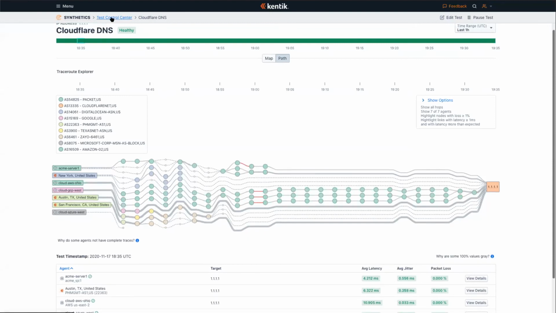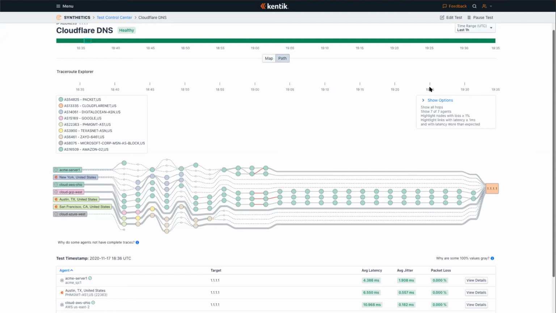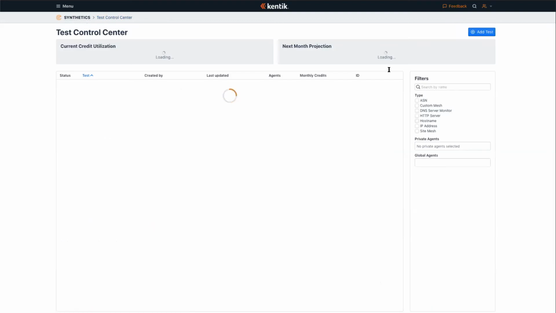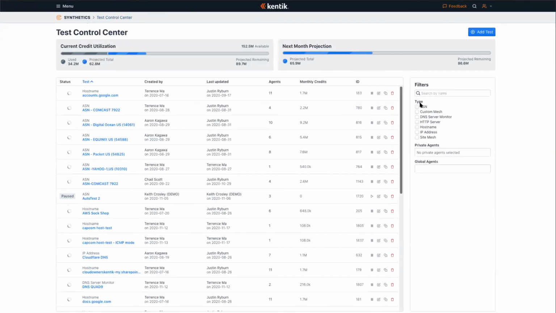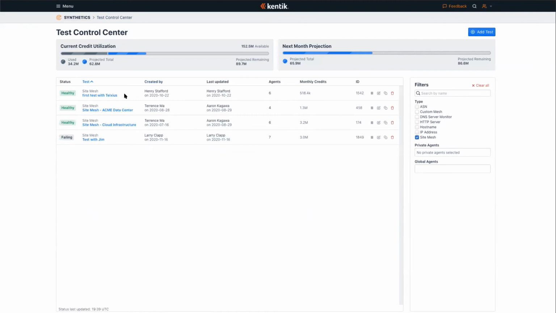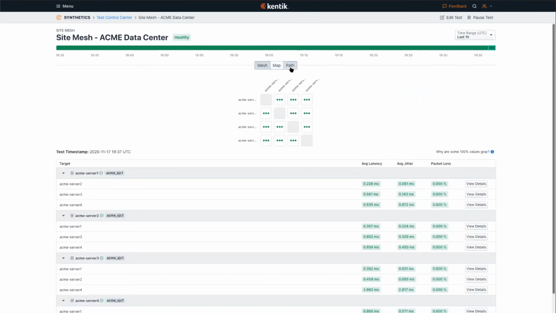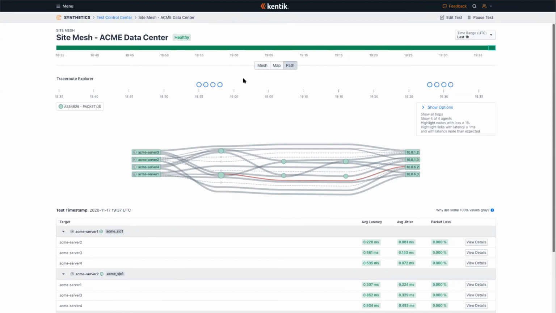Going back, I'll just find another test so I can actually show you the Traceroute Explorer. In this case, there were no changes to the AS path over this time. If there were changes to the path, you would have seen them up top in the Traceroute Explorer. So I'm going to see if I can find a different test that shows us that. Found that one. In this case, it's a test that is being run in a site mesh style, so you've got paths going from agents towards specific destinations. And what you're seeing up top here is what we refer to as the Traceroute Explorer. It will highlight any points in time where the path changed.